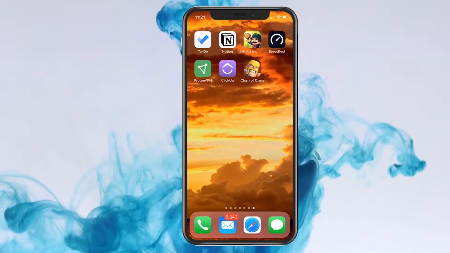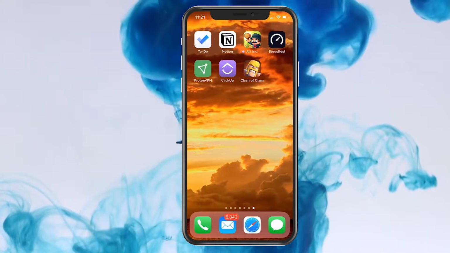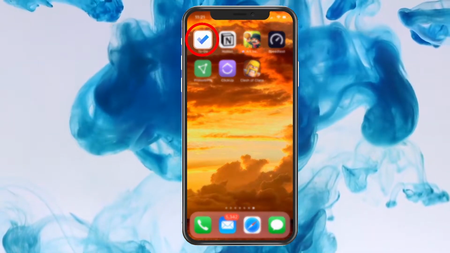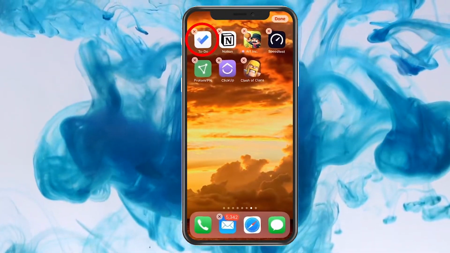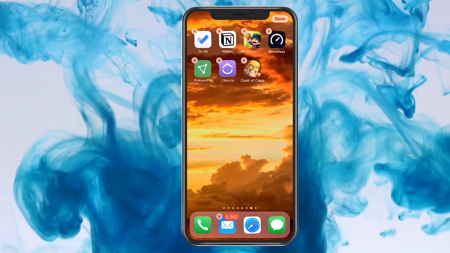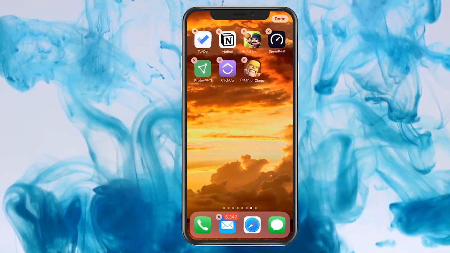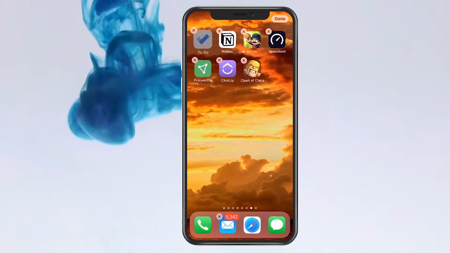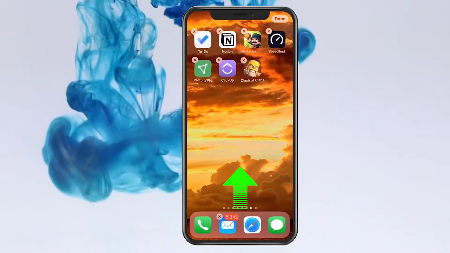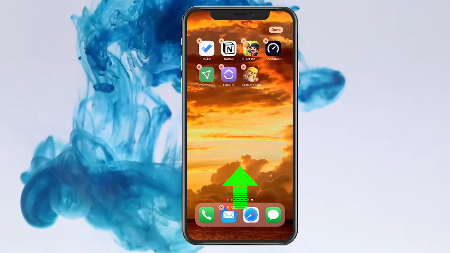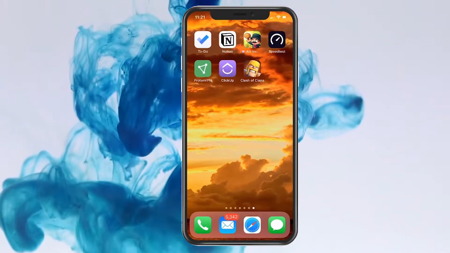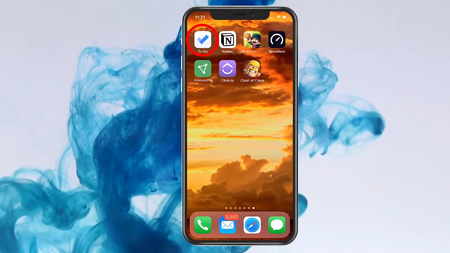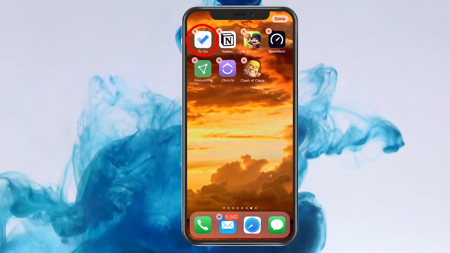If we wanted to go ahead and move the apps, what we would do is tap on the screen where an app is and hold, like I'm doing on the To-Do app. And it will go ahead and make them wiggle and put X's. If you've done this by mistake, either hit your home button or push up, depending which phone you're on. And to do it again, hold on to do, and it's going to go ahead and make it wiggle.